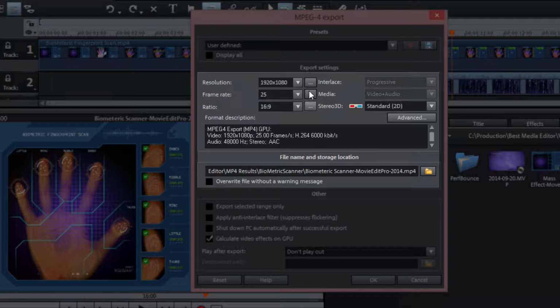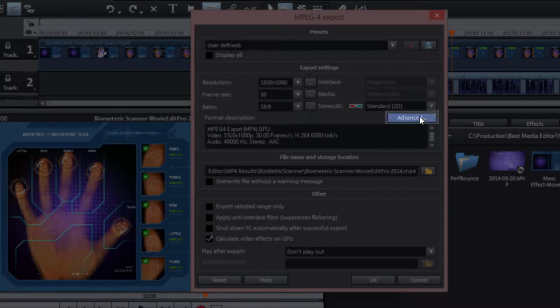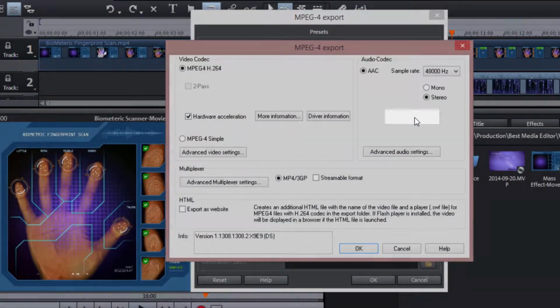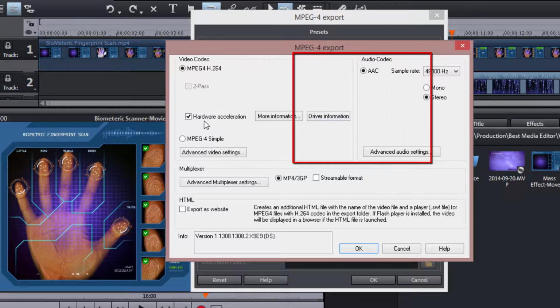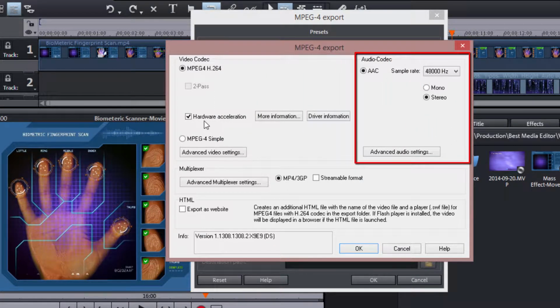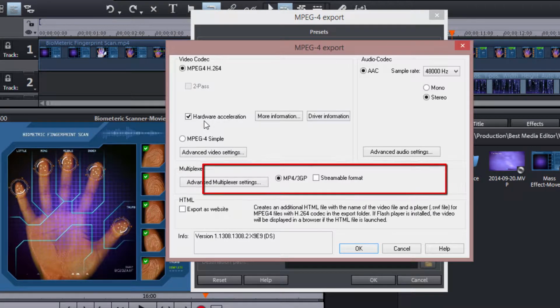First I need to get the screen resolution correct and the frame rate. And as you can see, each time I select something, that format description changes. But I now need to do a deep dive, and to do that you hit the advanced button. Now this dialog is three sections. The video codec is the video stream, audio codec for the audio stream, and this multiplexer is the actual container.